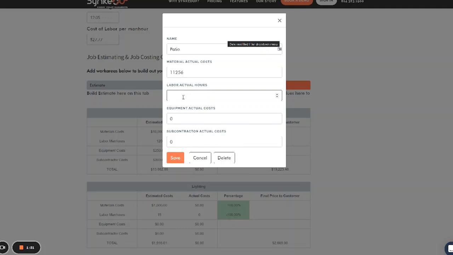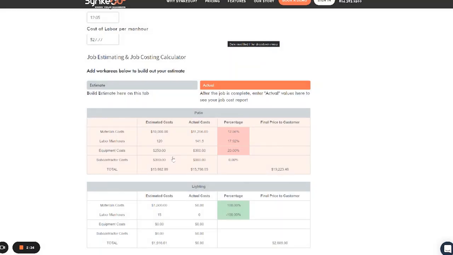And then I'm going to look over all of my hours that I had in this patio and total all of that up. And let's say that I had 141.5 man hours in my actual record. And let's say that I had to keep my equipment for an extra part of a day because I didn't get done on day one, so my equipment was a little more. And my subcontractor that was cleaning up for me after I left was exactly what he quoted me. So I'm just plugging in all of my actual values in this pop-up. And when I hit save, it gives me the overall rundown of that work area.